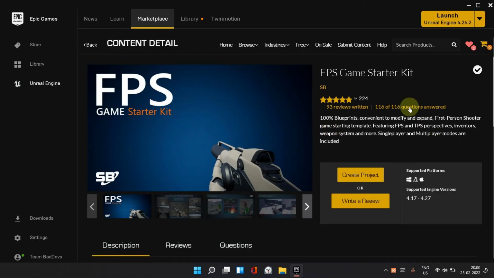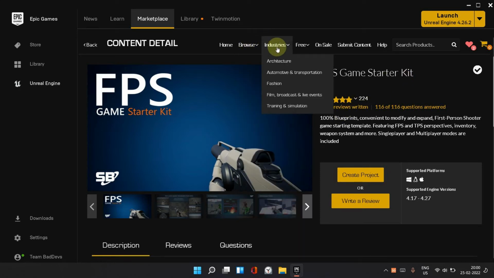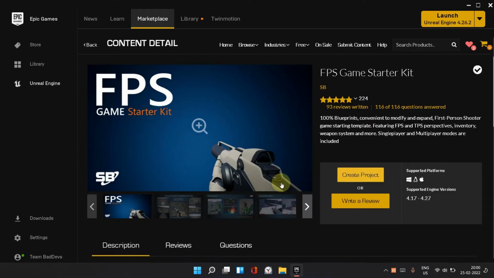Okay, so for the marketplace template, we would be using this FPS starter game kit. It is available for maybe $20 to $25 on the marketplace. But you can follow this with any marketplace template because I have already taught you. This part is only for giving you a real life experience, or a real template experience to be precise. So I will create a project.